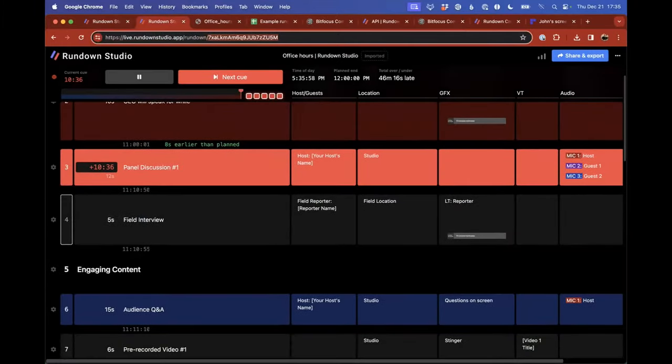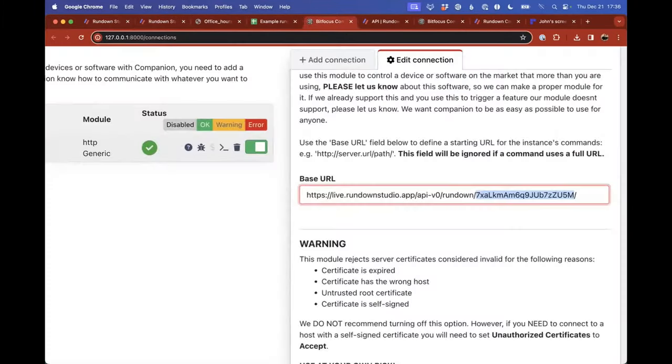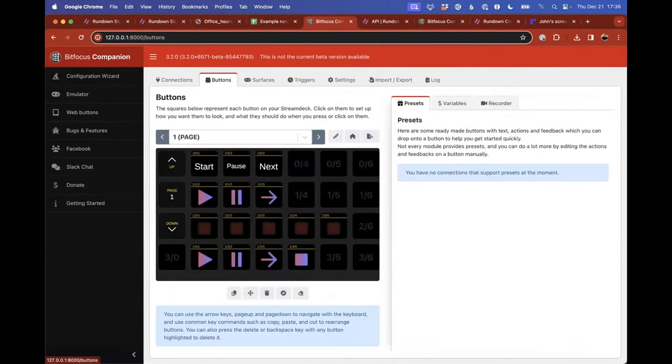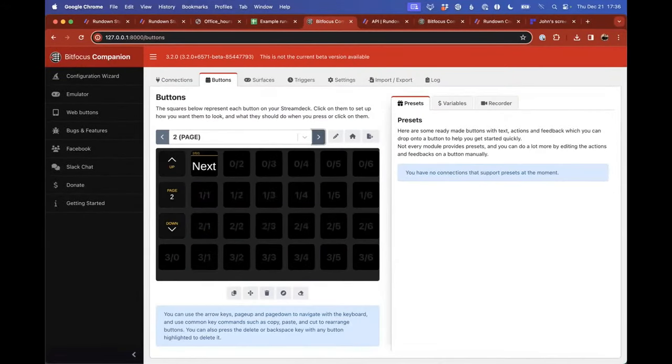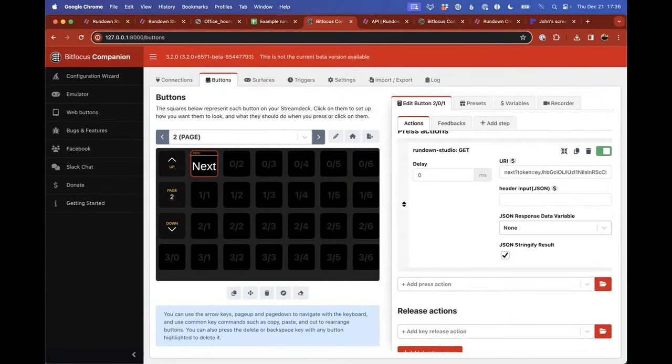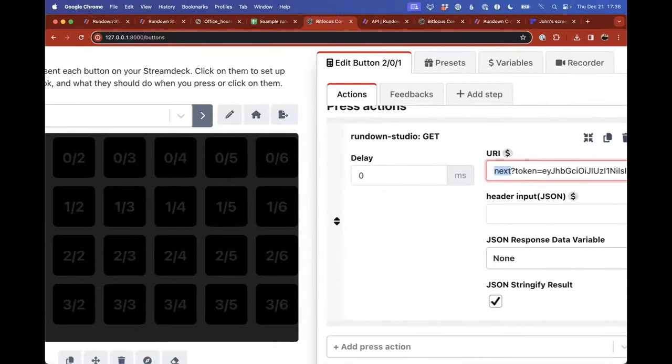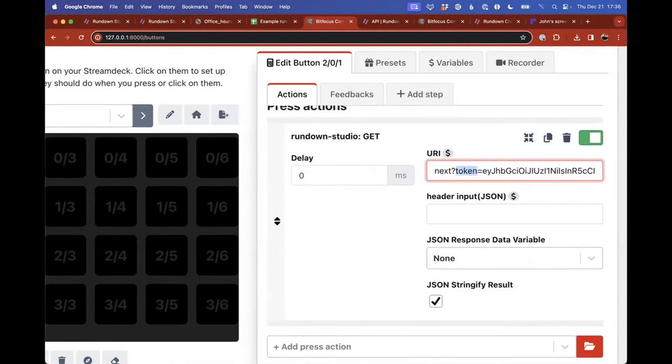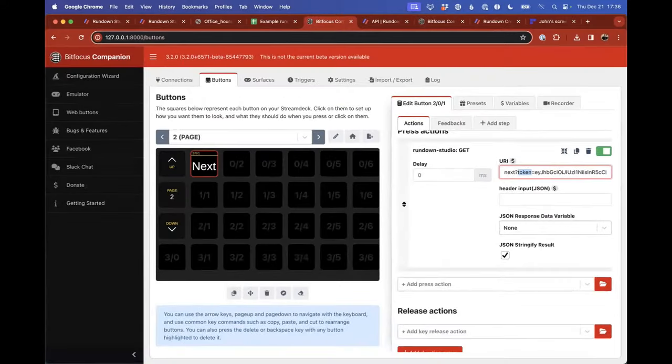So that's that rundown ID I've just stolen from the URL bar. And then over in my buttons, I have a second page here with my next button set up. What I've added is a little next URI followed by the token, which I've taken from the website. This is just a way of making sure that the API request is coming from who you want it to come from, in case somebody gets access to your rundown and starts messing with your show. We never want that. So I have my secret little token listed on the side there.